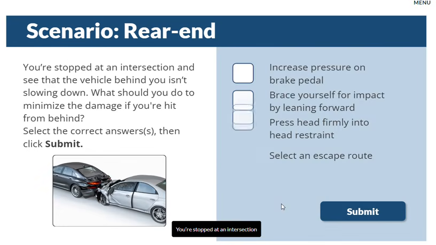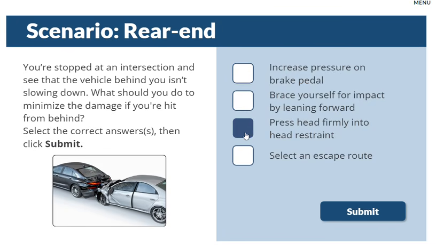You're stopped at an intersection and see that the vehicle behind you isn't slowing down. What should you do to minimize the damage if you're hit from behind? Select the correct answer or answers, then click Submit. Increase pressure on brake pedal. Brace yourself for impact by leaning forward. Press head firmly into head restraint. Select an escape route.